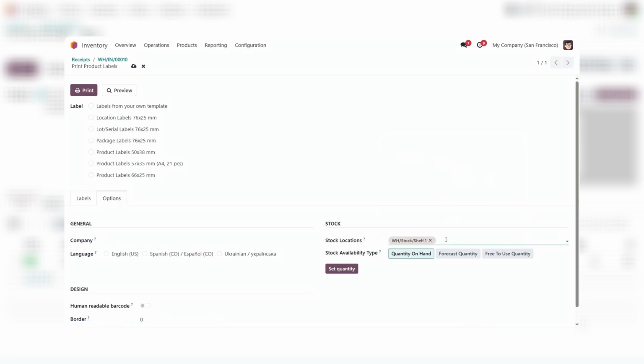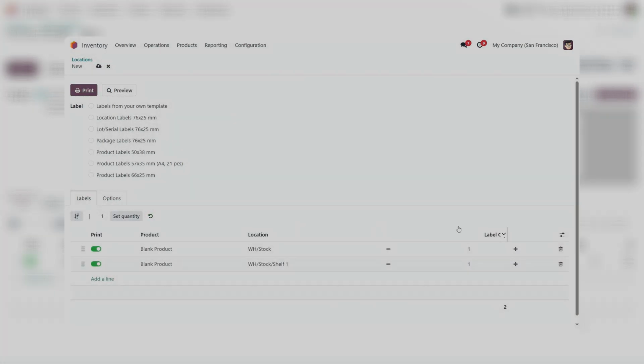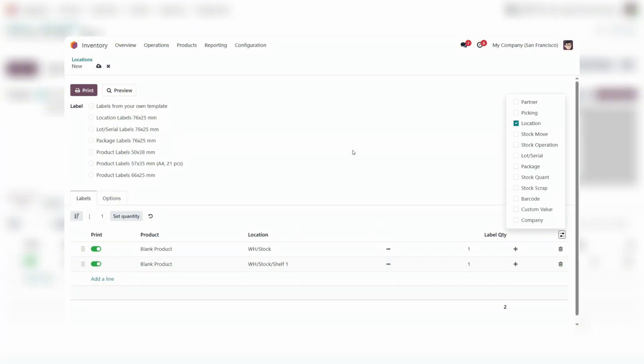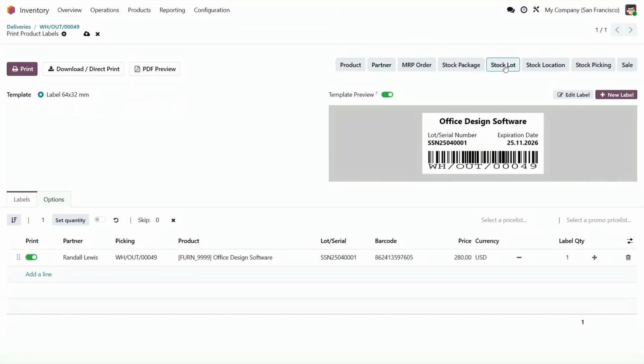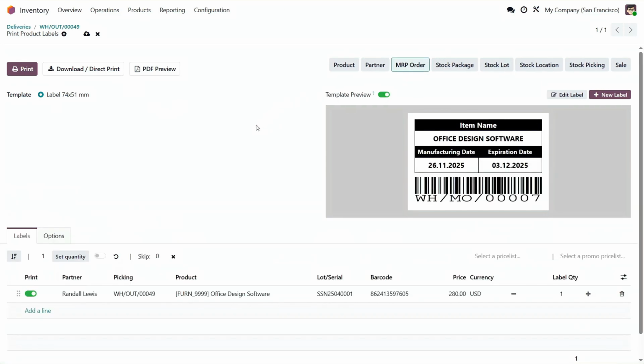To learn more about label extensions, watch the Odoo Product Label Extensions video. Link is in description. Using label types makes it easier to manage label templates and allows you to filter templates in the Print Wizard.